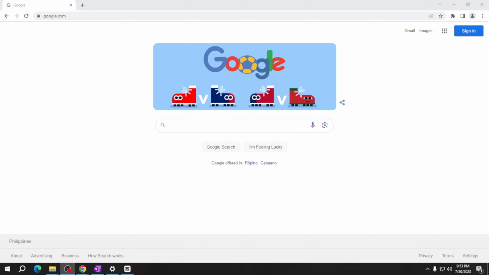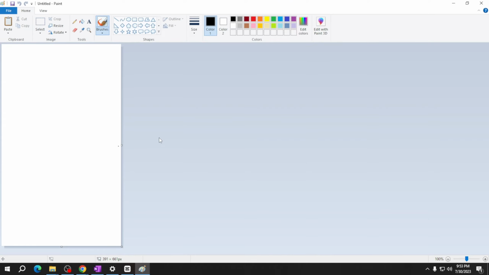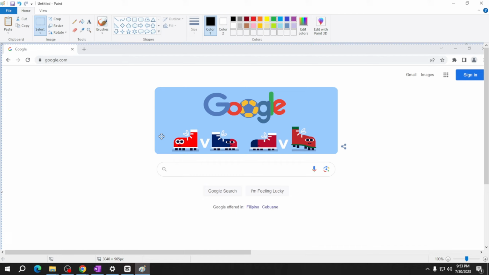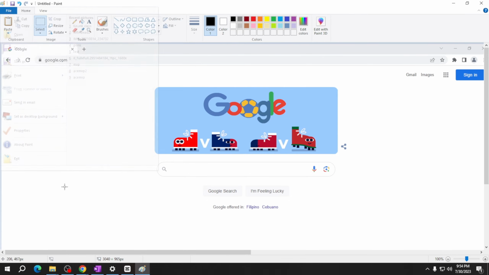To save the screenshot, open any image editing software like Paint, Photoshop, or even Microsoft Word and press Ctrl V to paste the screenshot. For now, I will choose Paint and then press your keyboard the Ctrl plus V key. Then you can edit and save it as you like. So we will close this now.